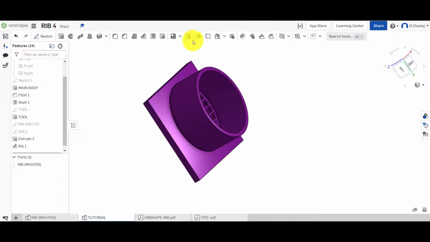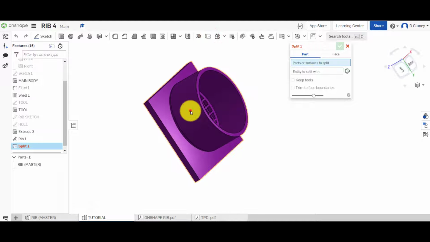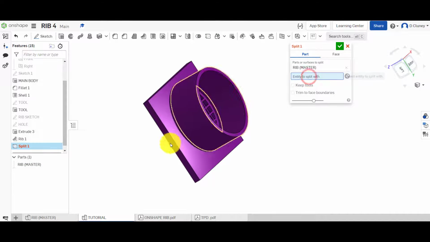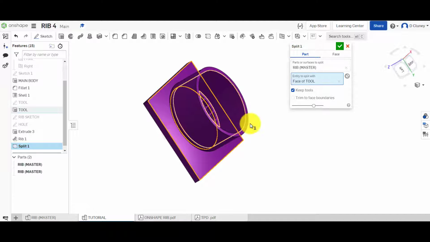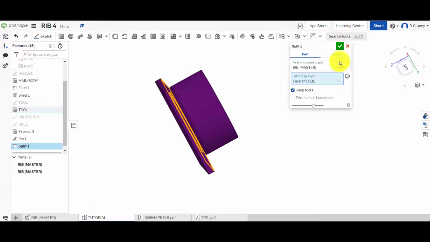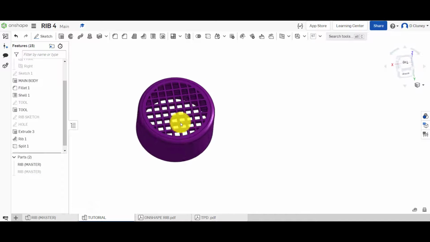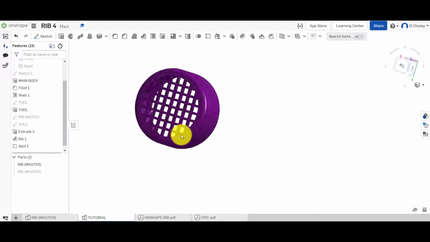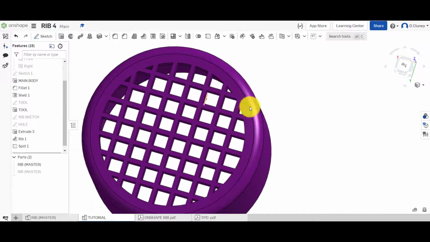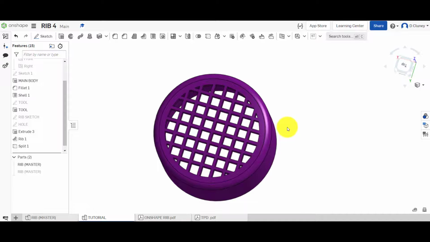So I want to remove or split this. If I go to split, which is here, parts to split, that's the part, entities, that face. And what I could do is go keep tools, and what that's done now is removed or split that, and we've now got that grid or that design on there. So that is one way you could do it.